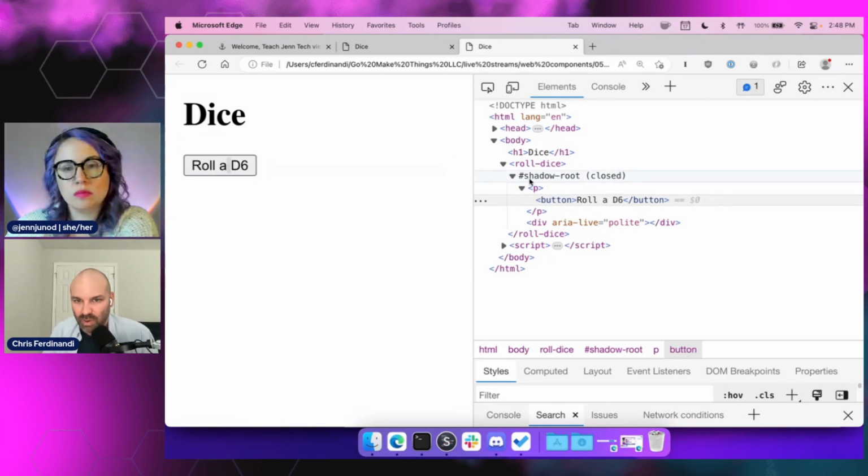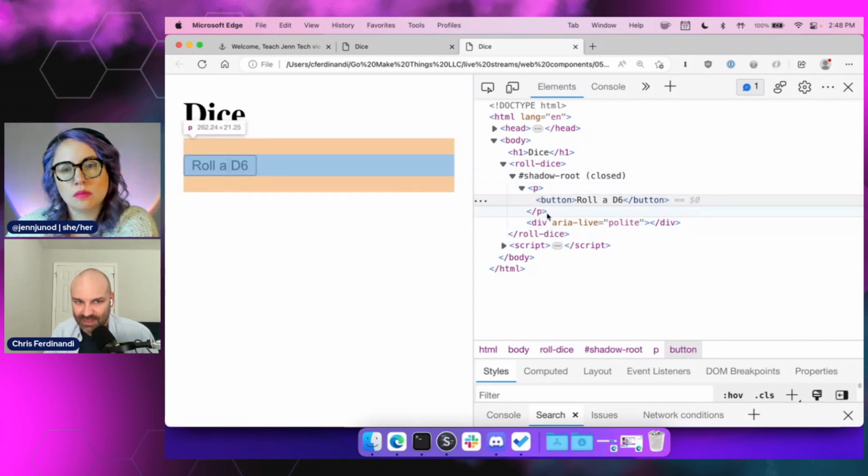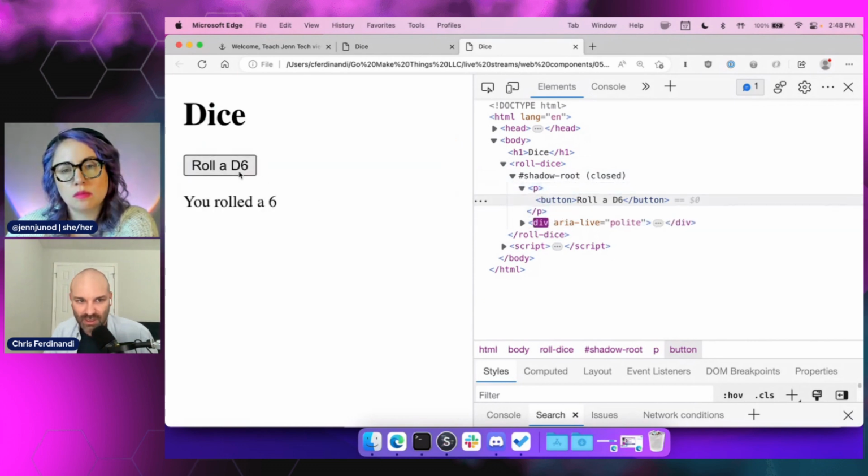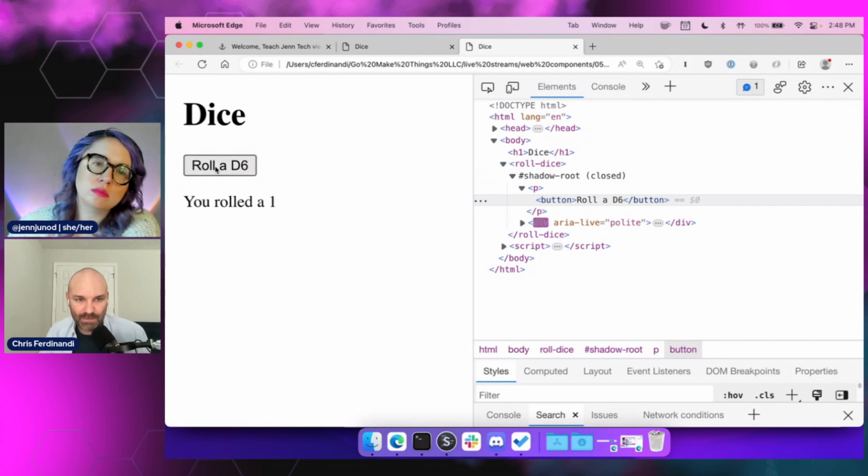But what I've done here is I've created these elements that now exist inside their own DOM. And so when I push my roll button here, this content continues to show up.